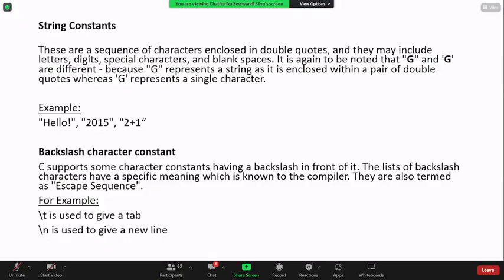Right. There are \t and \n. What do you mean by this? C supports some character constants having a backslash in front of it. The list of backslash characters have specific meaning which is known to the compiler. They are also what we call escape sequences. Backslash character constants or escape sequences.